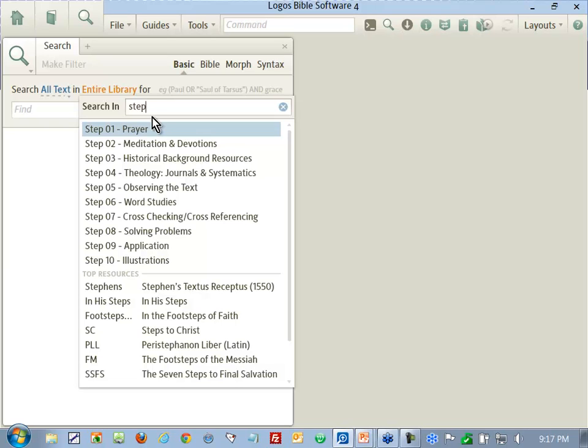Now, what I've done in these collections is I've put certain books in each of these steps. For example, in the prayer step, I've put in some prayer books. In step 2, I've got my meditation and devotional books. Step 3, I have my commentaries and historical background. Step 4, I've got my theology books, and you can see there, journals and systematic theology. Step 5, I've got some outline books. Step 6, I've got all my Greek and Hebrew and Aramaic dictionaries.